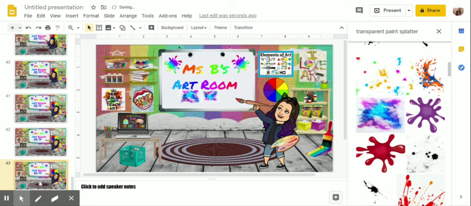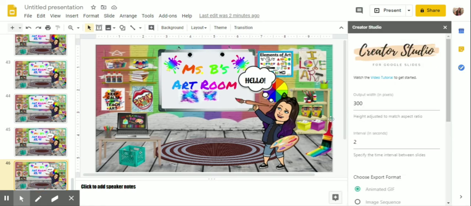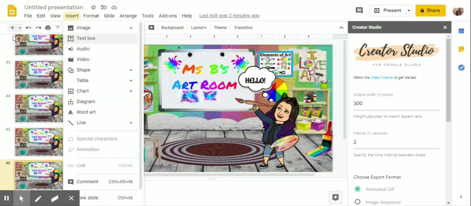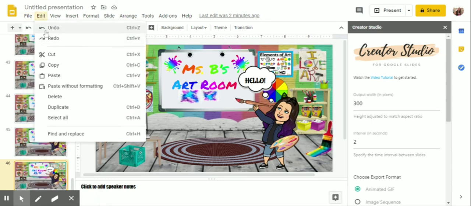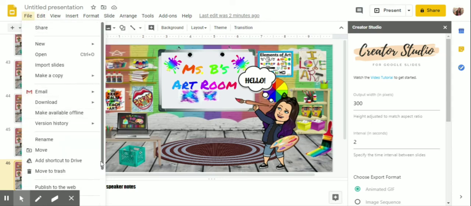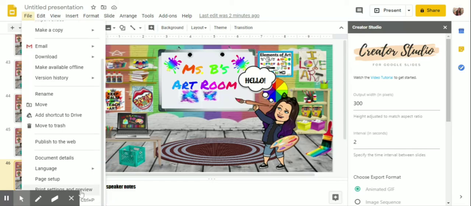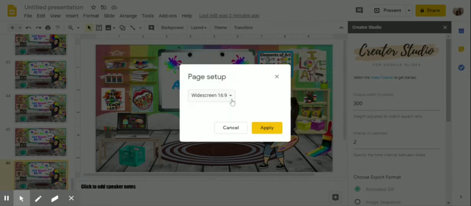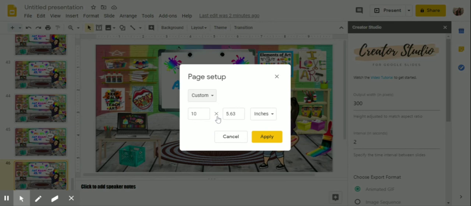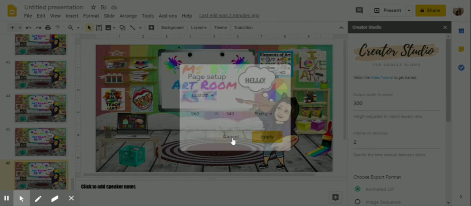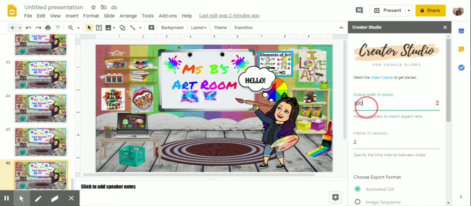So then I also have an add-on called Creator Studio. So when you go to add-ons, you'll see Creator Studio. It's going to ask you about the pixels. If you go to File and Page Setup, if I can get the mouse to work. So Page Setup, then go to Custom, then change your inches to pixels. You'll be able to see what your pixels are. So mine are set at 960. And that's what I'm going to type in my pixels box. So instead of 300 pixels, I'm going to put 960.